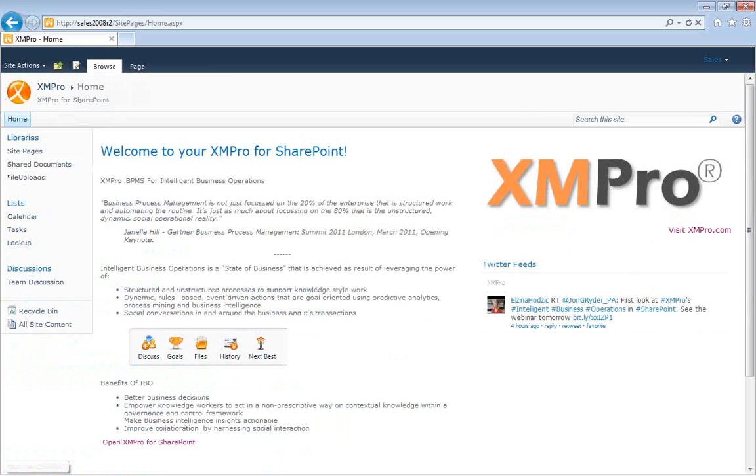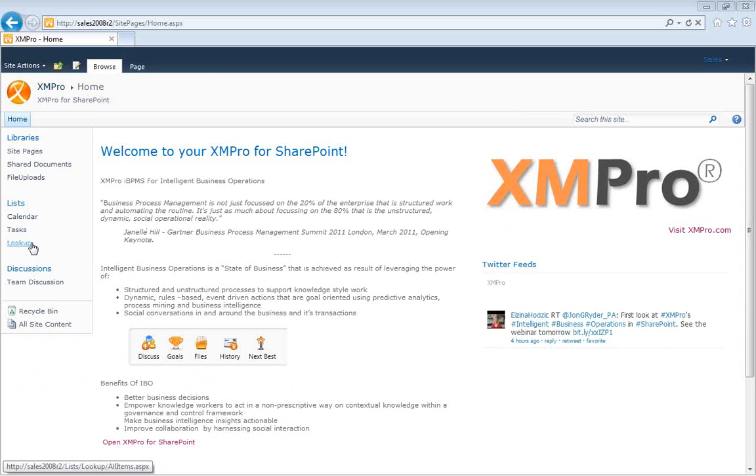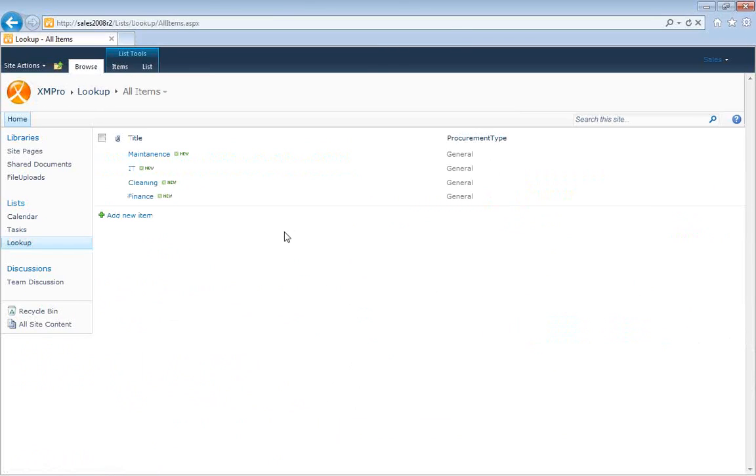Let's just go back to the top. And we go back to our list. I have a specific procurement type that I was linking this to. You can set up various access and security within SharePoint so that specific individuals do not have access to specific procurement types or requisition types.